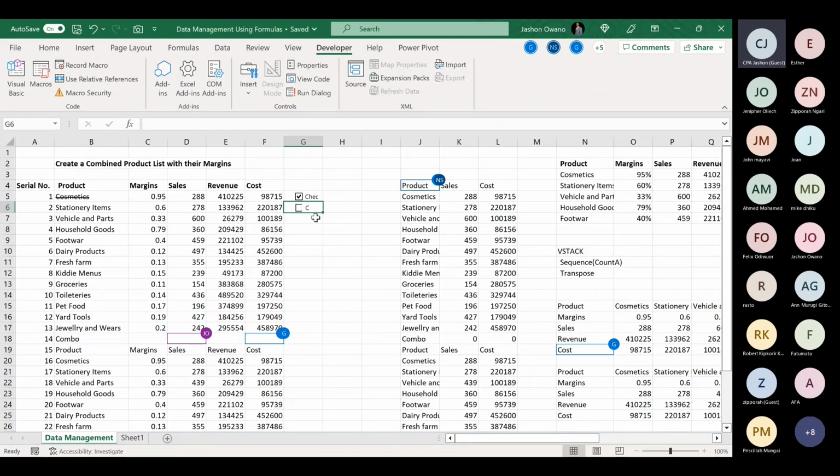Now we need to quickly adjust the checkbox so that it communicates with the data that we have. So what you're going to do is put your cursor on the checkbox without clicking, then right click, and then in the pop-up that comes, in the very last option you will see form control. Click on form control, then skip everything and go to cell link.